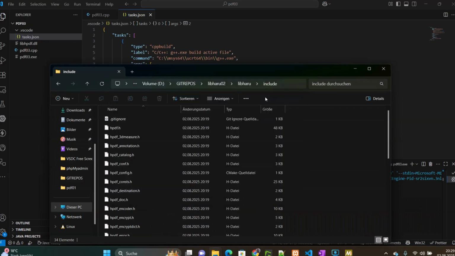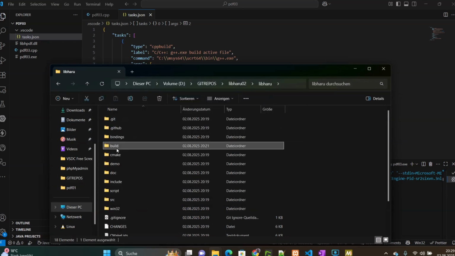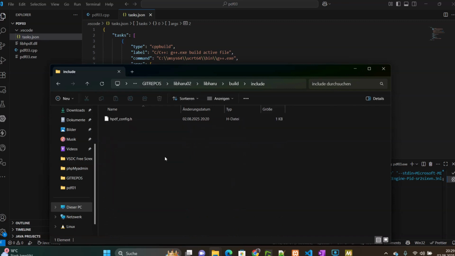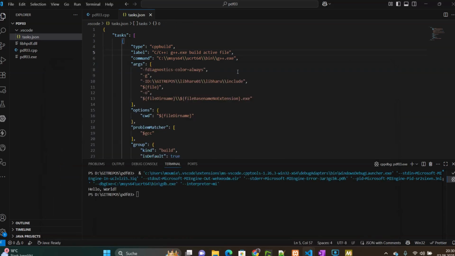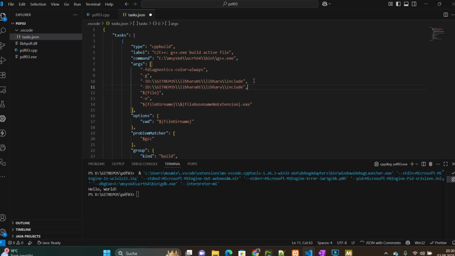So we come back again. If we go here in build, inside include, we also have this hpdf_config.h. So we also need to add the path to this one, similar to what we have here. So we copy this one again and add it. But instead of include here, we can just add build, then include.